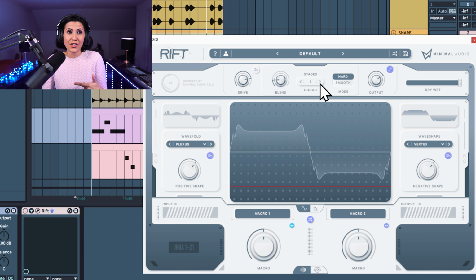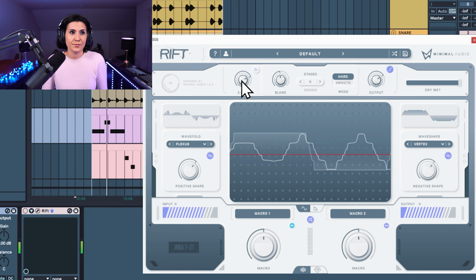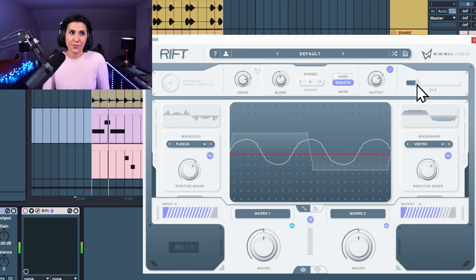This is really interesting. You can have up to 6 different stages of processing. Also have hard or smooth mode. You have your output volume, and you also have a dry wet. So if you wanted it to just process a part of the signal, you could just bring the dry wet down.